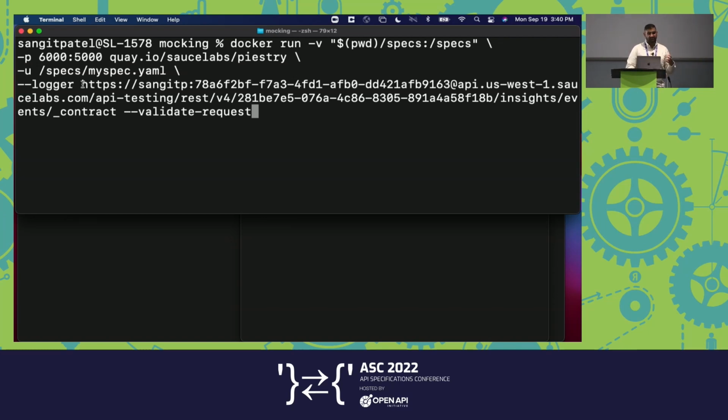I do have a logger functionality, which connects back into our cloud platform where it can send data and results. And the last piece here, validate request, is part of the contract testing that we do. We've actually implemented contract testing purely based on the OpenAPI, where the OpenAPI becomes your contract, your rule set of how your API should work. And we're utilizing that to do automated testing against the contract.